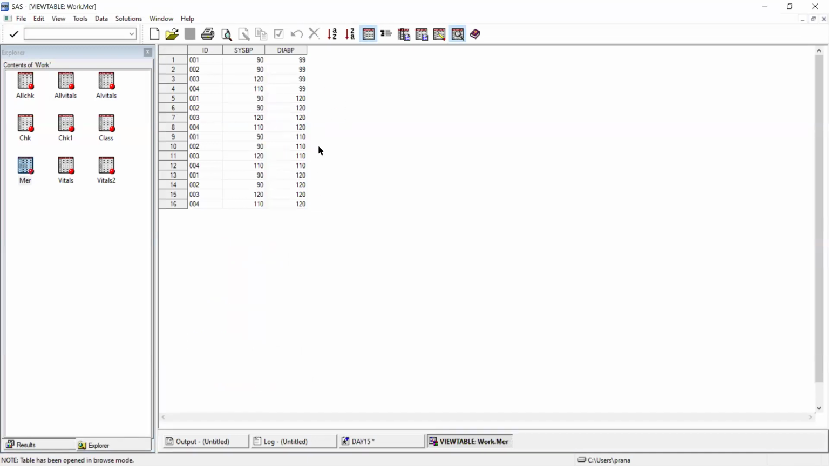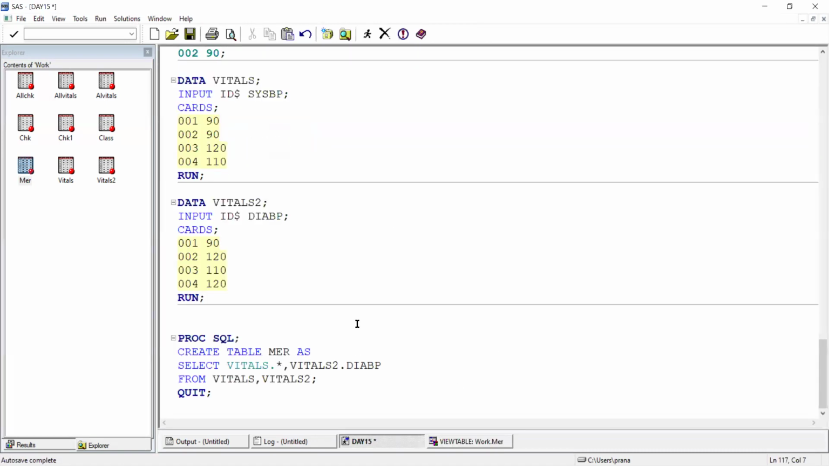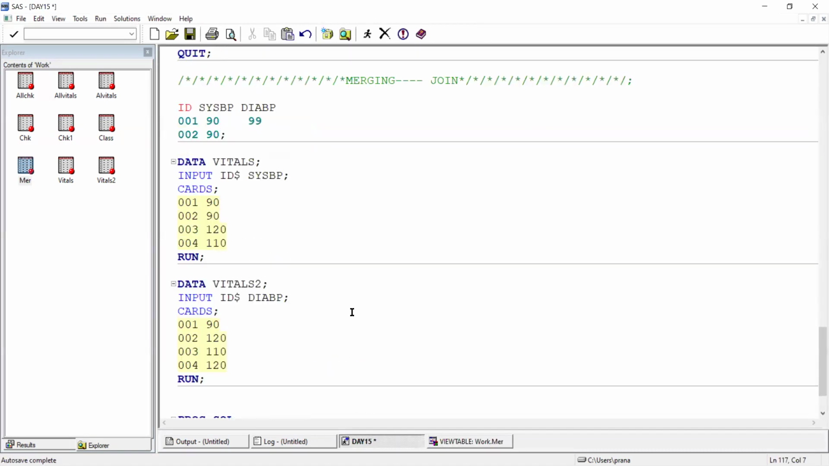This is the output data set. Just wait a minute, I will explain how this Cartesian product comes. Here, the first observation's BP value is 90, so 0, 0, 1, 90 was merging to the first diabetes value, that is 90.